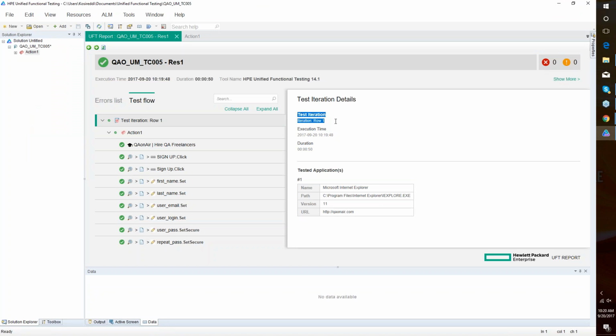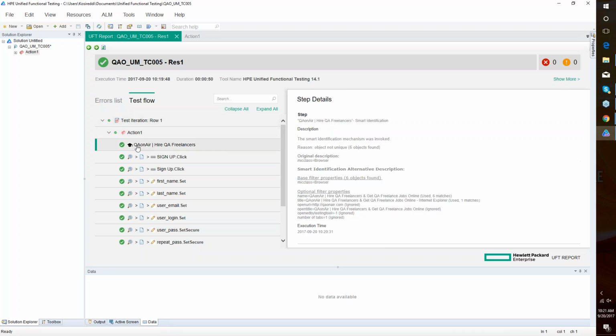Test iteration, row 1, what does it mean? It's related with test data that will come back. Where did it test? Internet Explorer, version 11, URL is GUI OnAir. It also shows me what happened at each point.